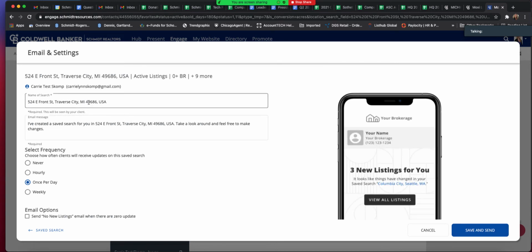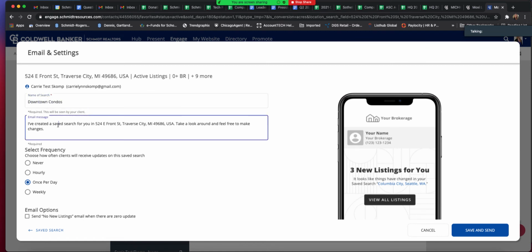So this is going to give you an option to rename the search, so perhaps it's downtown condos, whatever it might be, you can put that in that box right there. So it's the name of the search. This email message will come in automatically, but of course you can delete that and put in your own words if you want to. So you can see you can customize that. This is where you're going to select your frequency.